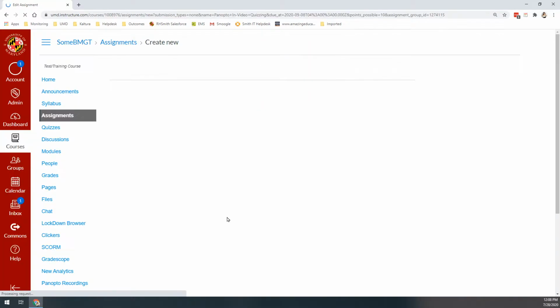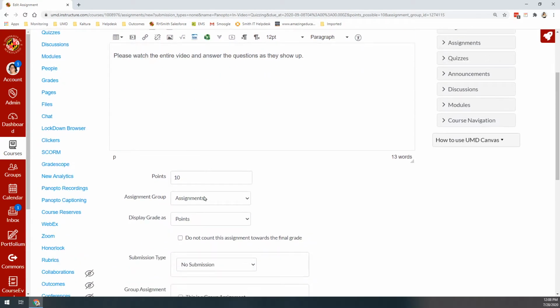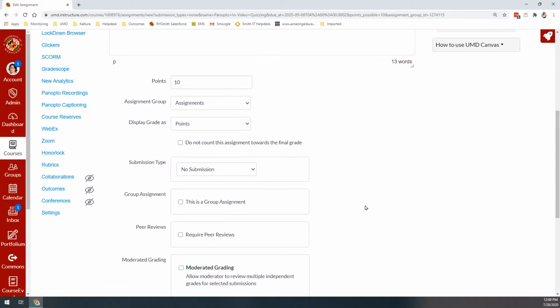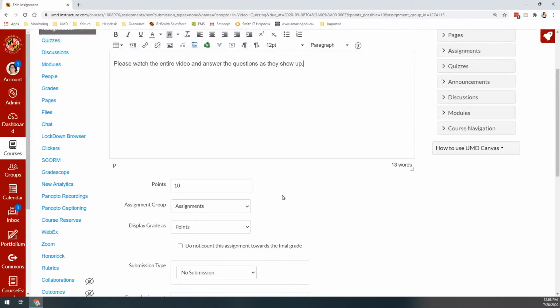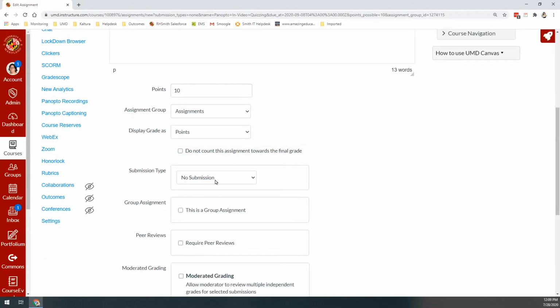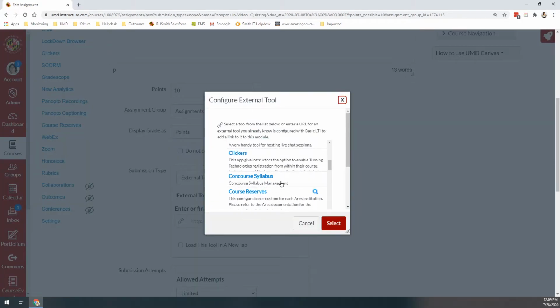So we'll give it more options so that I can type in. So here would be the description. Answer that. And these are the typical settings that you have for all the other assignments in Canvas. For the submission type, you want to set it to external tool. And when you find the tool, it's going to be Panopto Recordings.